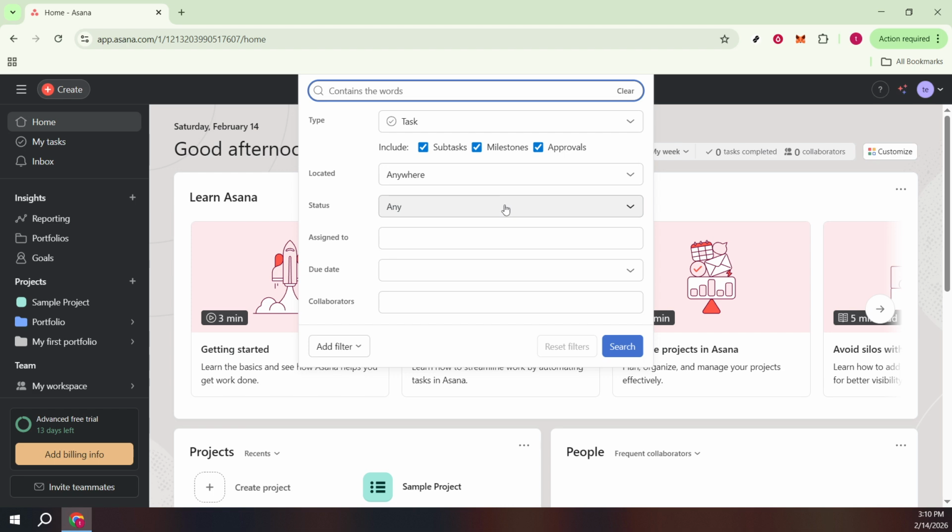Next, set where Asana should look. Use the located option to limit results to a particular project, portfolio, or team. Choosing a location prevents unrelated tasks from appearing and speeds up your search.